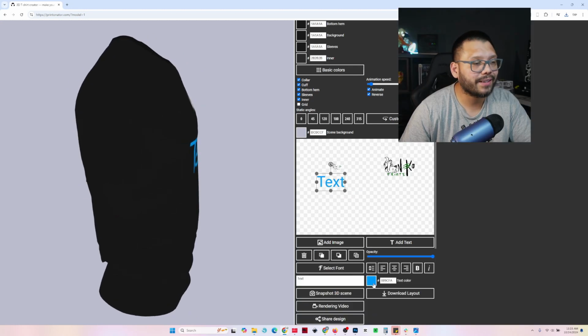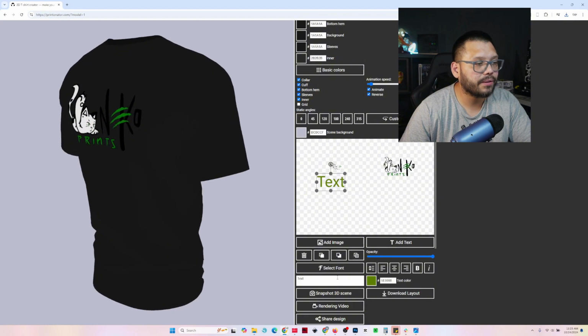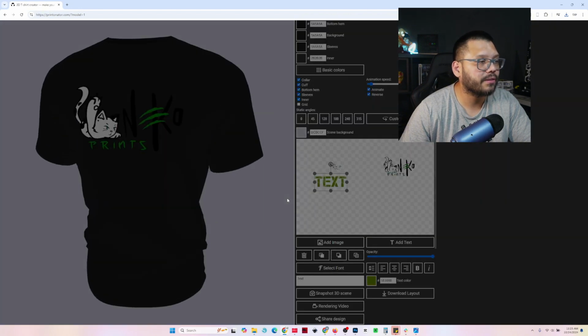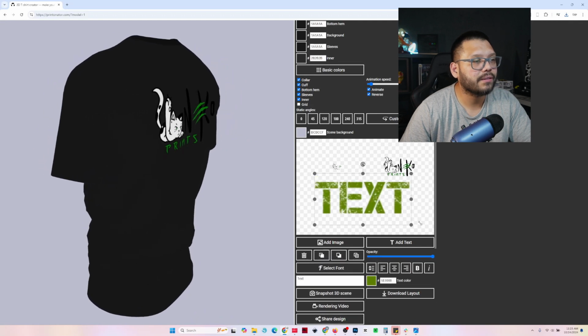But if you did want to add text, you can go ahead and change the colors over here. You can make it green if you want. You can also change the font, and you can increase the size.